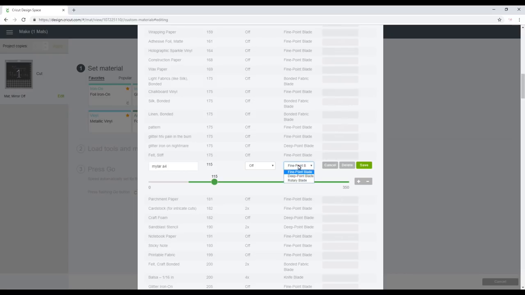So you can see here we've got a few options. So the first thing I want to change is from a fine point to a deep point blade. I'm using the deep point blade because there's lots of kind of swirls and we've got small cuts, and the deep cut blade, it won't cut any deeper than you tell it to cut, but it does have a greater rotation angle. So I use it a lot. It's probably my most used blade.